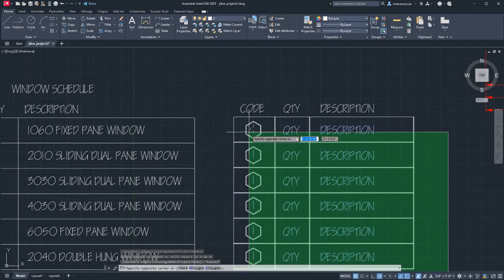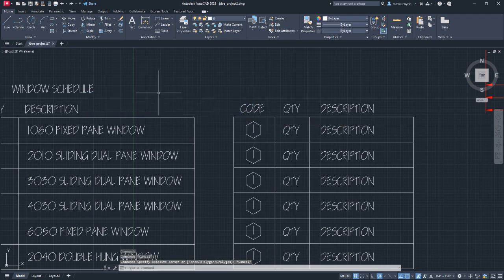So that's how to create a schedule. Don't forget to give it a title too. It's up at the top here. So we'll copy this one over. This is my new schedule. Boom.